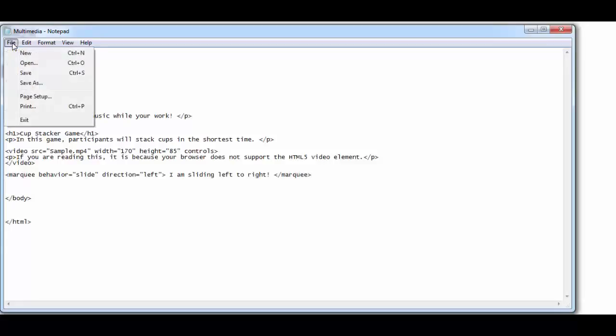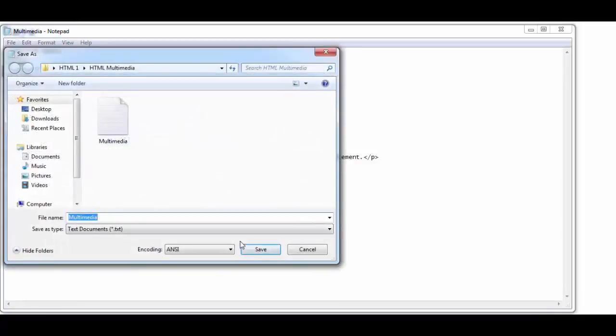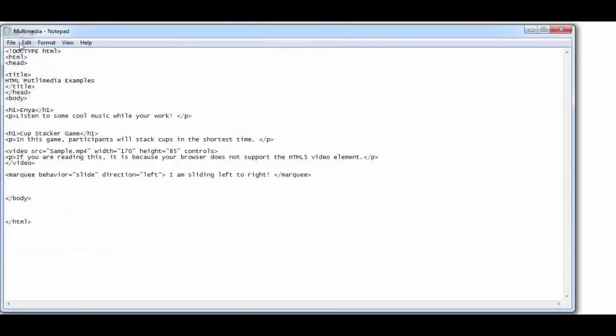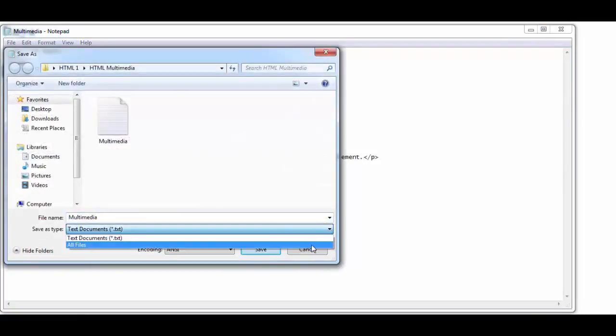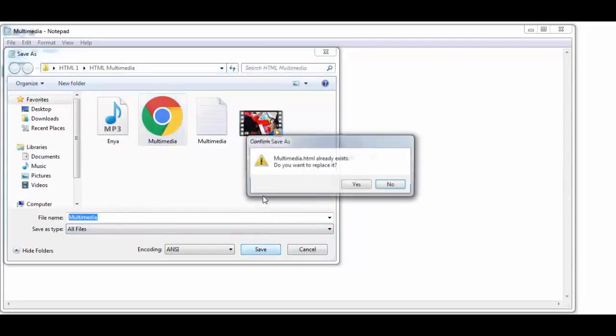I'm just going to save this file, save as, and it's saved as multimedia, which is fine. And I also want to save it as all files, HTML file, save. Alright, great. So let's go ahead and, there you go. I'm sliding left to right. In fact, I think, it's sliding right to left. But that's fine. That's how you add a marquee, and as soon as it finishes, it stops right here.